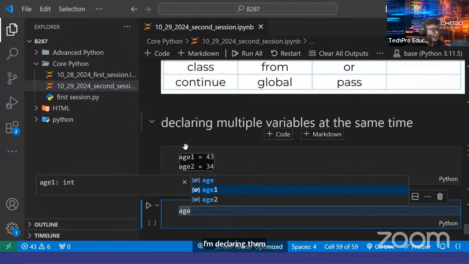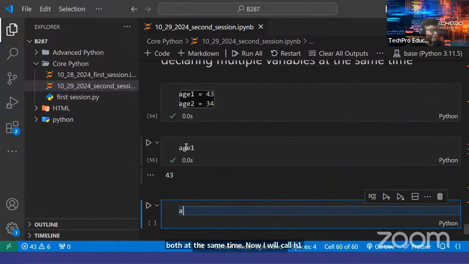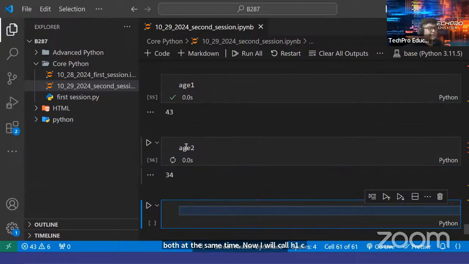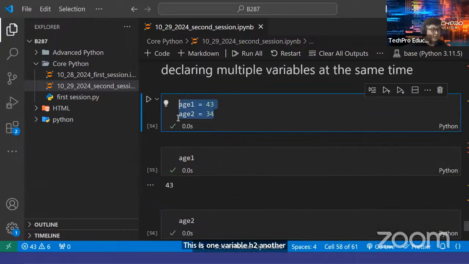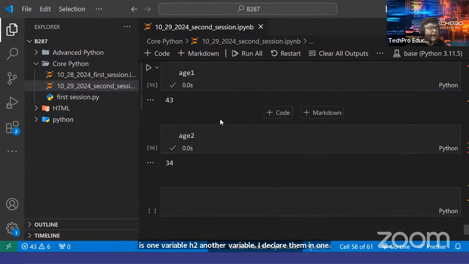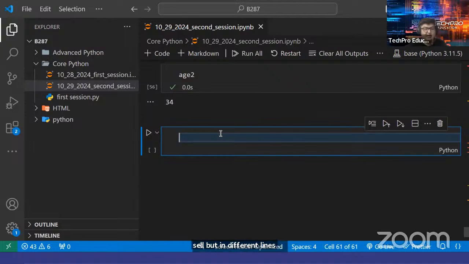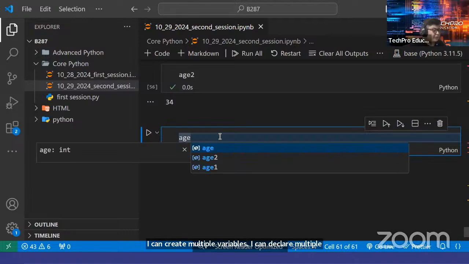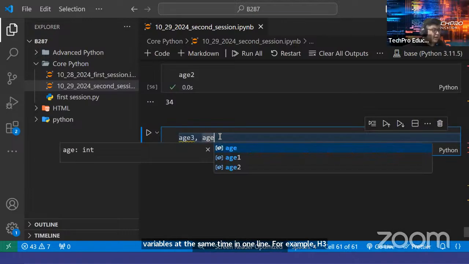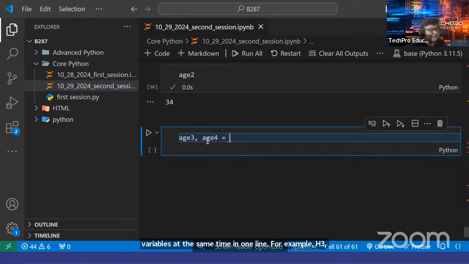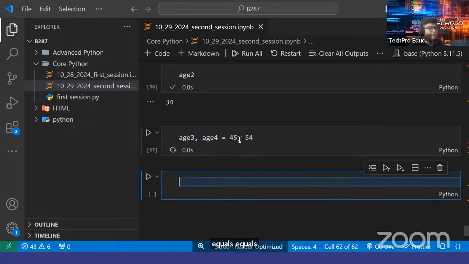Now I will call age 1. See, this is one variable, age 2 another variable. I declared them in one cell, but in different lines. I can also declare multiple variables at the same time in one line. For example, age 3 and age 4, just separate them with a comma, equals 45 and 54. I declare two variables at the same time.